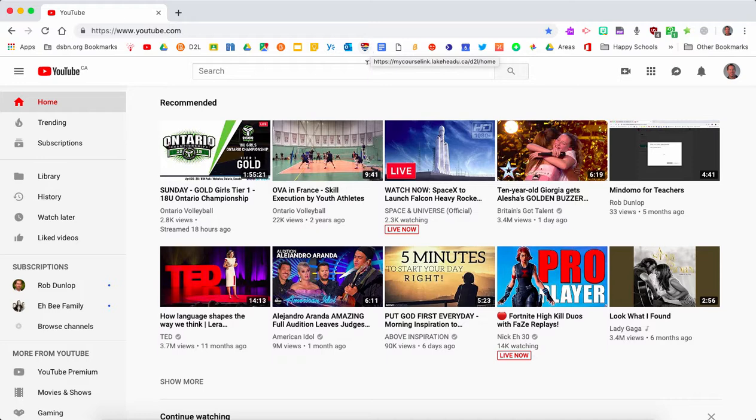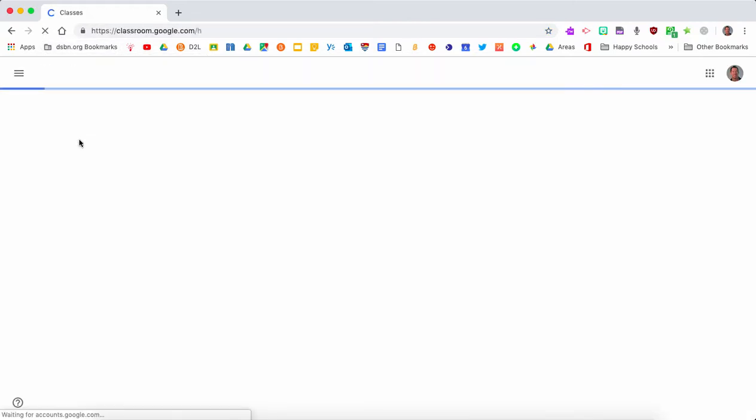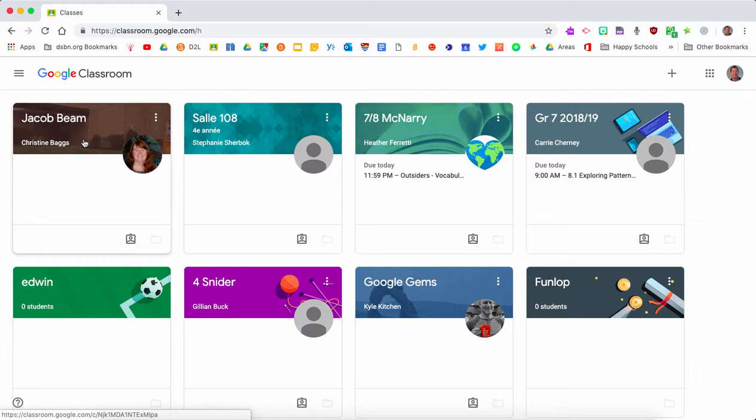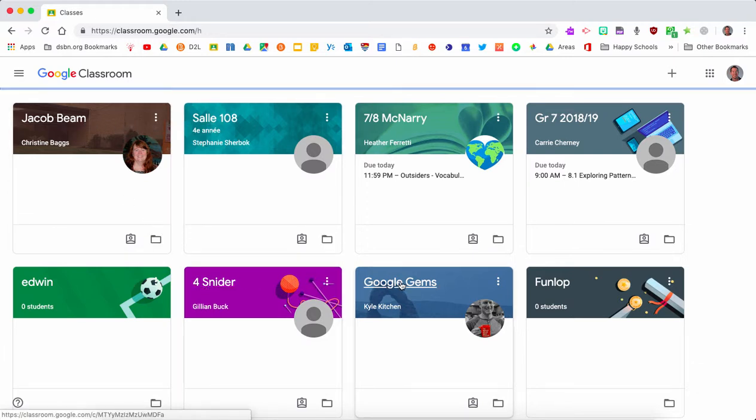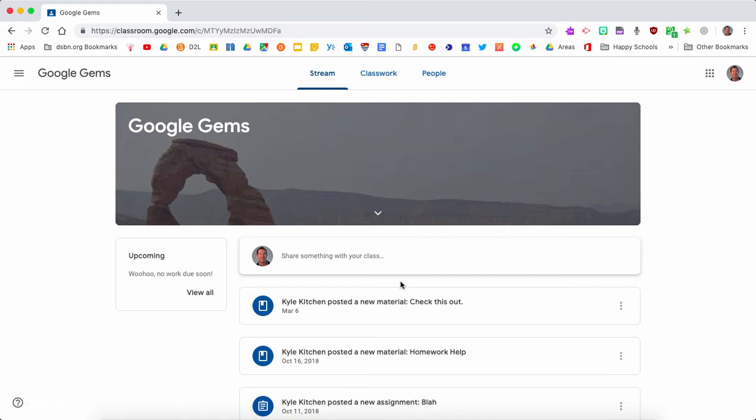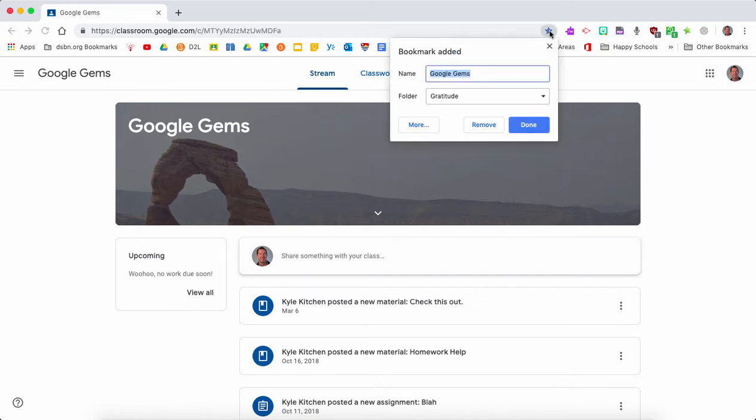Let's just say I'm going to go to a Google Classroom that I don't have bookmarked. So I go in and find the website I want. You can think of whatever website you want to create a bookmark for. Say this is a website I want to have bookmarked. There are two ways to do this. You can either click this little star and a bookmark bar will pop up, or you could click Control D. I like Control D because I find it's really fast.